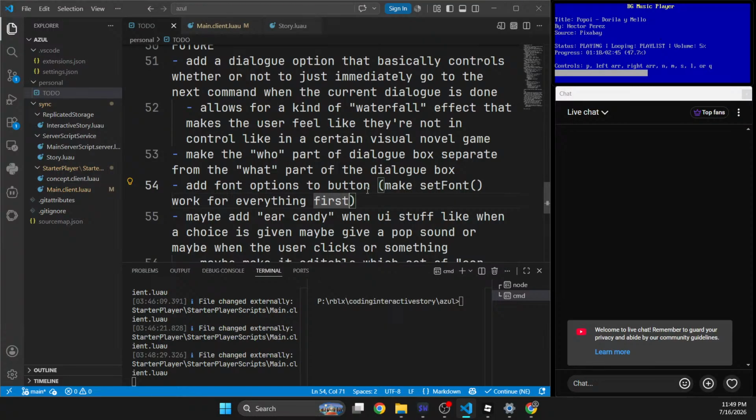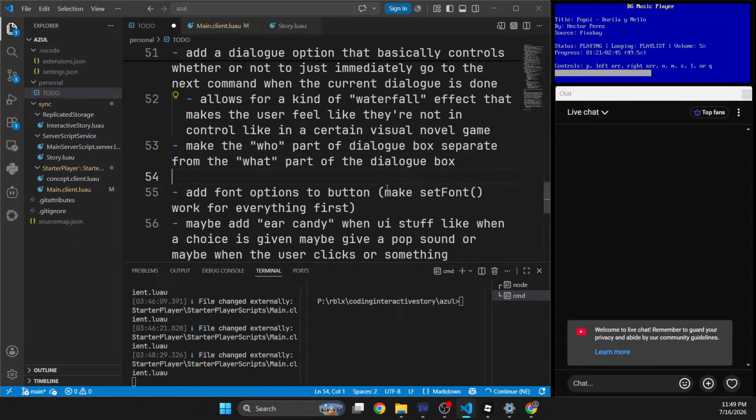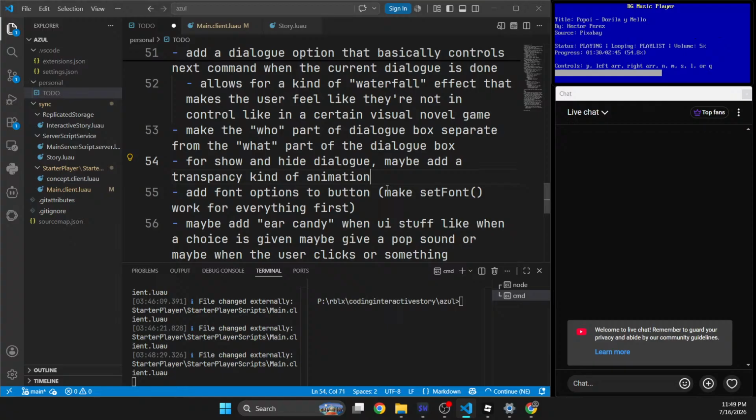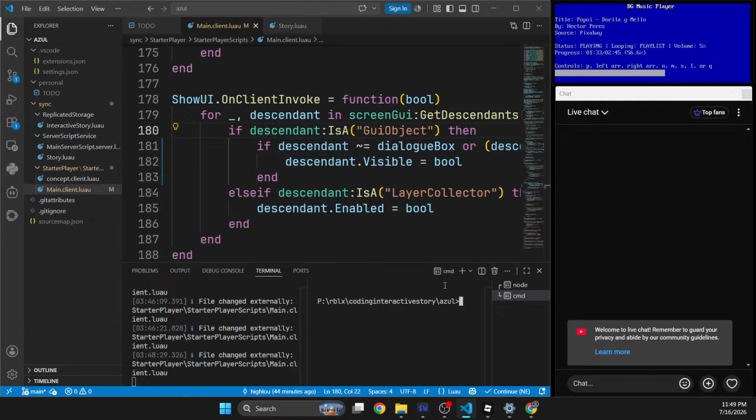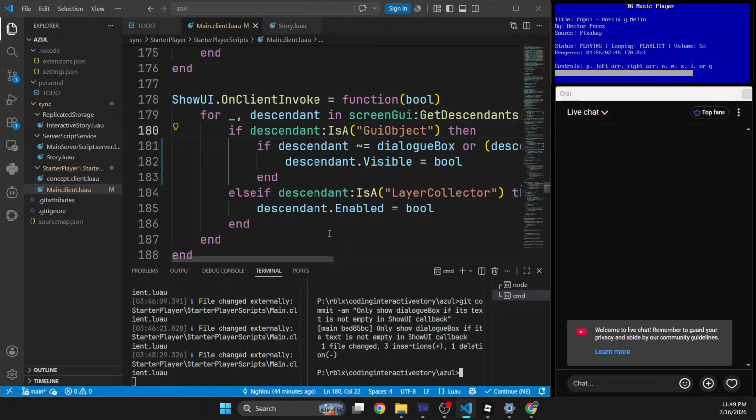Also, I'm gonna add to the to-do, maybe for show and hide dialog, maybe add a transparency kind of animation. So what does this do? What did I try to fix here? What I basically did was only show dialog box if its text is not empty in show UI callback. I don't know if that's the best logic, but that's that.